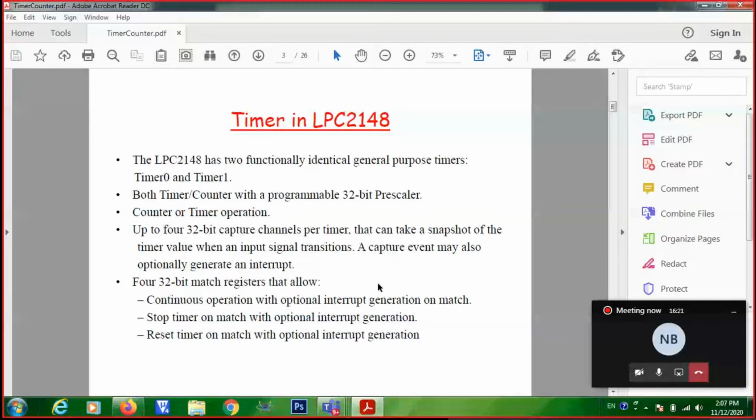Whenever the timer gets a capture signal from the external world, what does the timer do? The timer will capture the current timer value and store it in the capture registers. So the current timer value is captured when it gets a capture event. That is known as capture mode of operation.